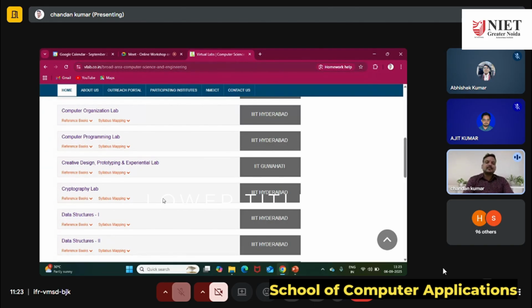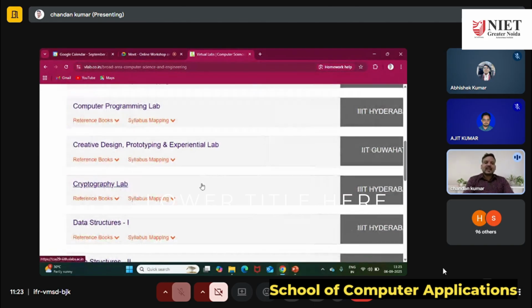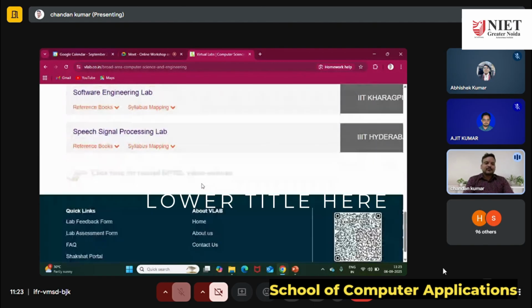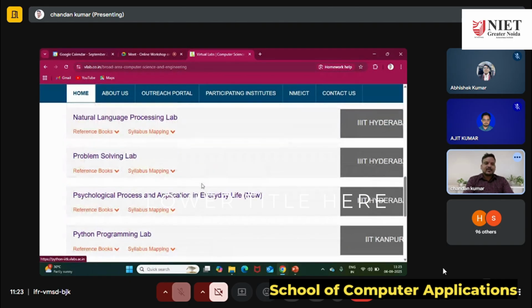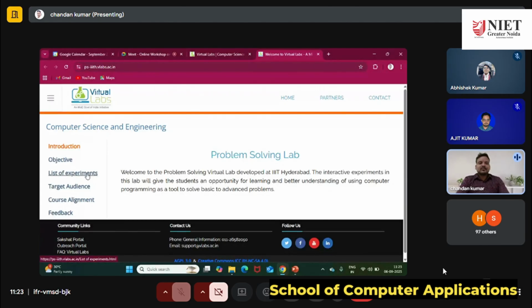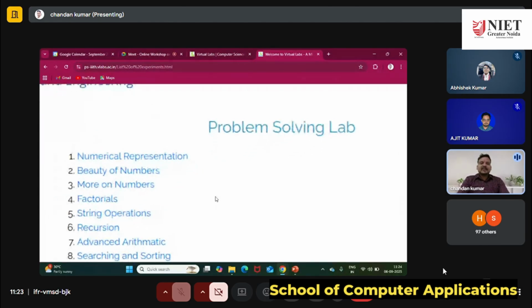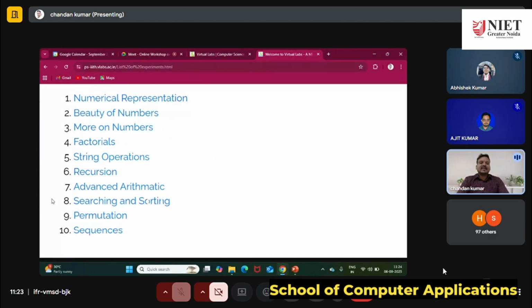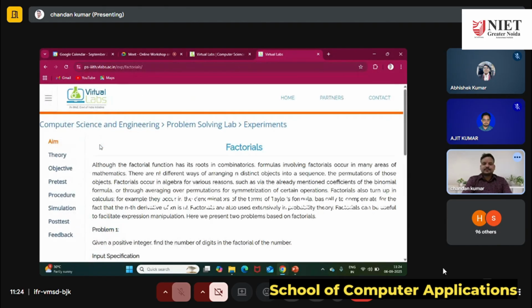First we'll go for one experiment from problem solving. I'll go to the list of experiments, and under the list of experiments we have 10 experiments, like numerical representation, beauty of numbers, more on numbers, factorial, listing, and so on. Simply, we can go to the factorial part, and we'll see the experiment related to factorial.